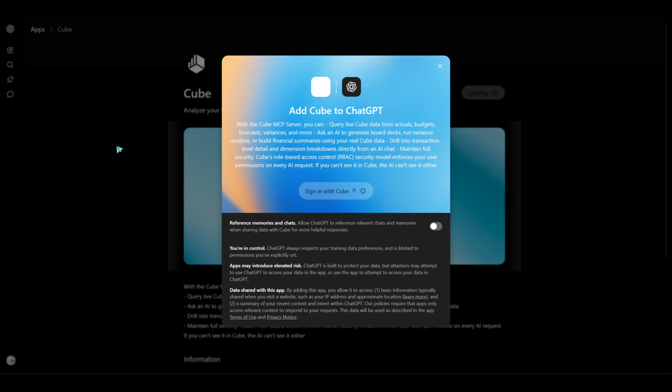You now know the exact path. Profile at the bottom left, Settings, Apps, Explore Apps or Add More. Search for Cube, click Connect, and follow any prompts.